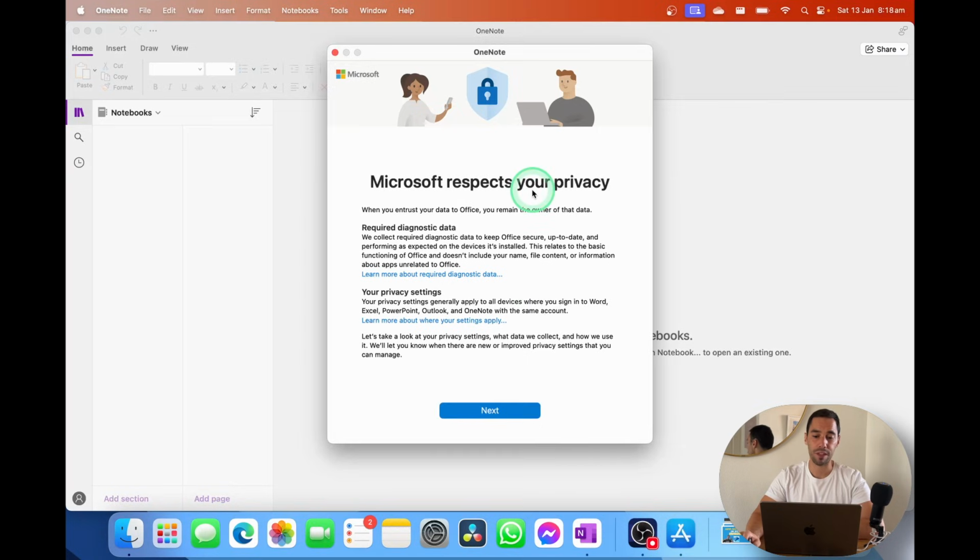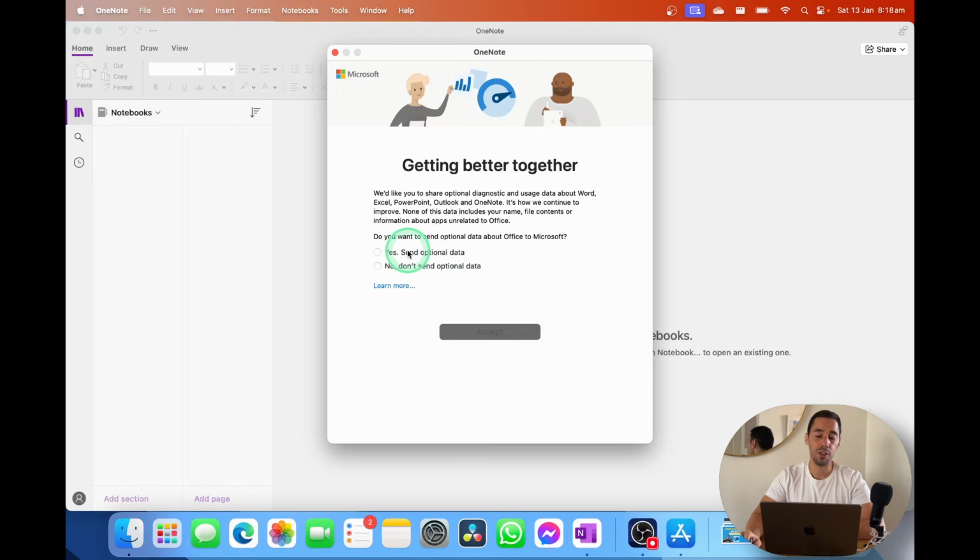You're going to have this little pop-up here about your privacy. You can simply read through this around diagnostics if you want, or just select on next. And then you can choose to provide feedback to Microsoft about how the program runs. I like selecting on yes to give them data, but you can also choose on no. This won't affect your experience at all.